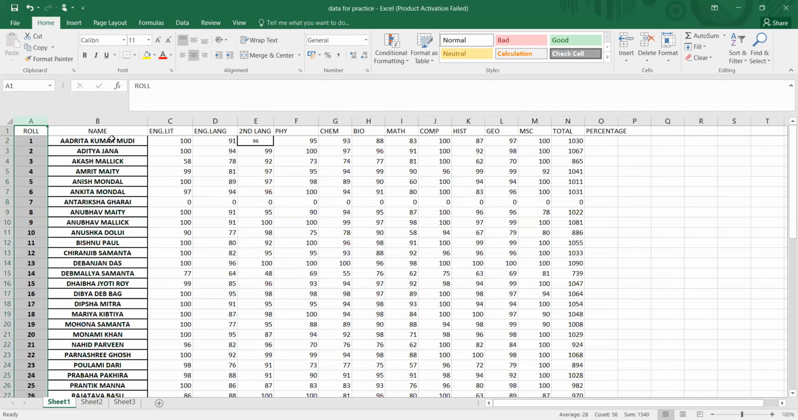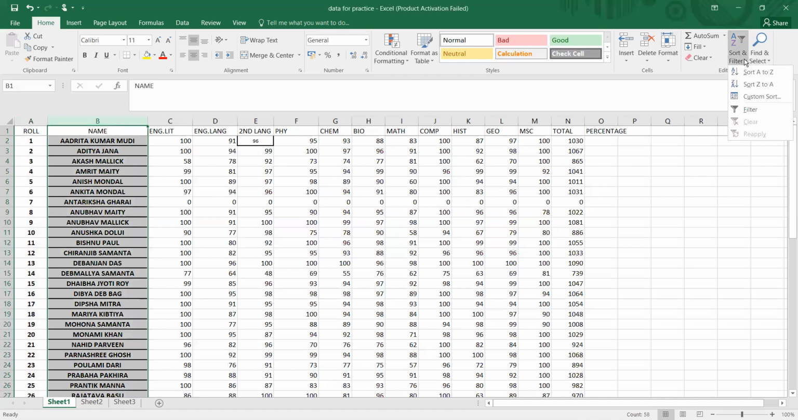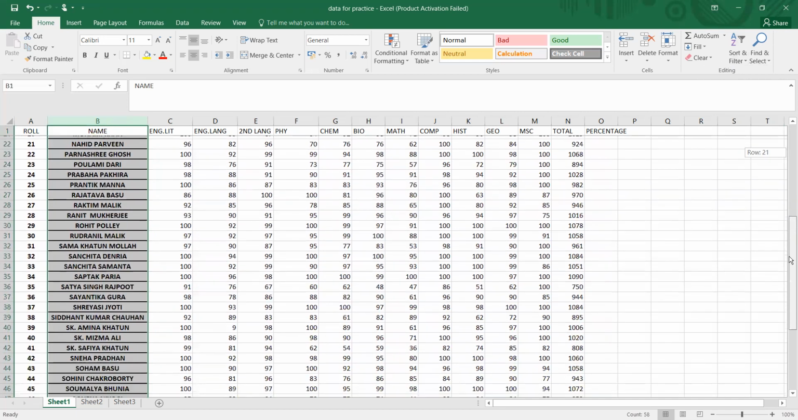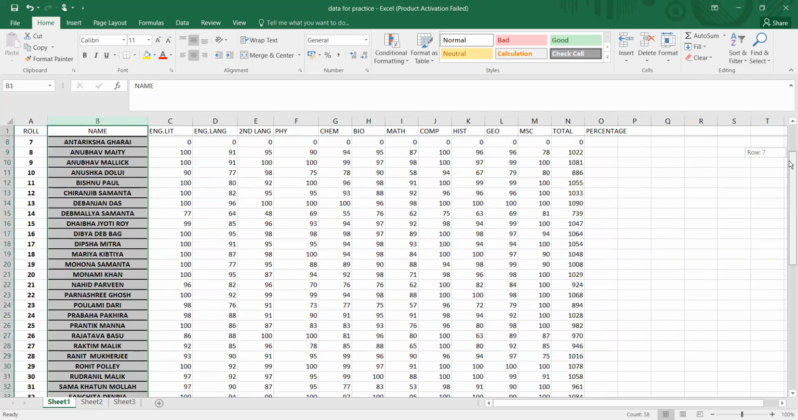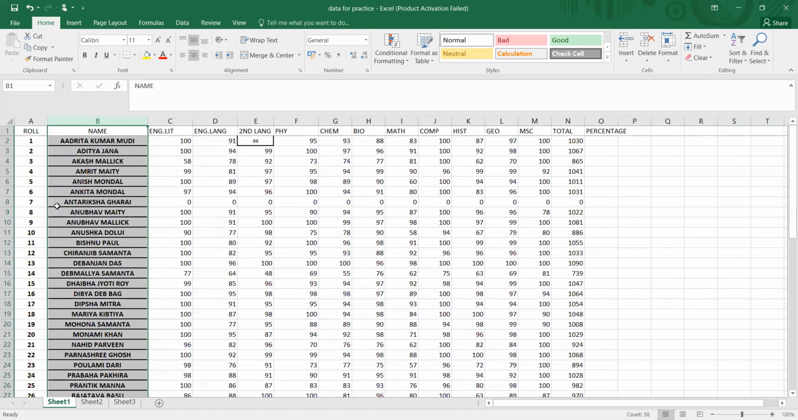The same way, if we click on sort for a text column, our Excel sheet will automatically understand that this is text data, so it will sort accordingly from A to Z or Z to A. Pretty much this way we can sort everything. This is a little bit bigger data I have provided here.